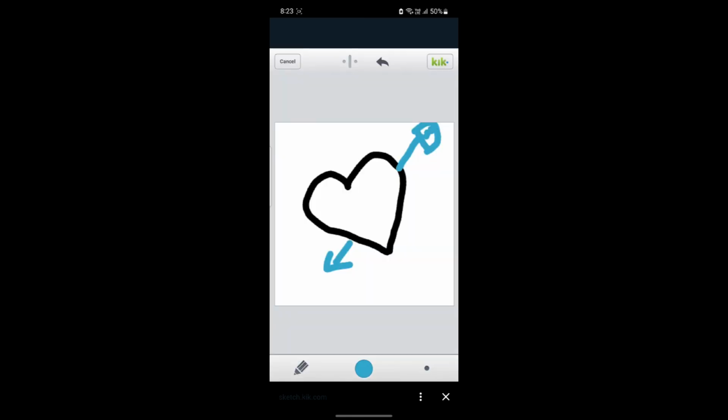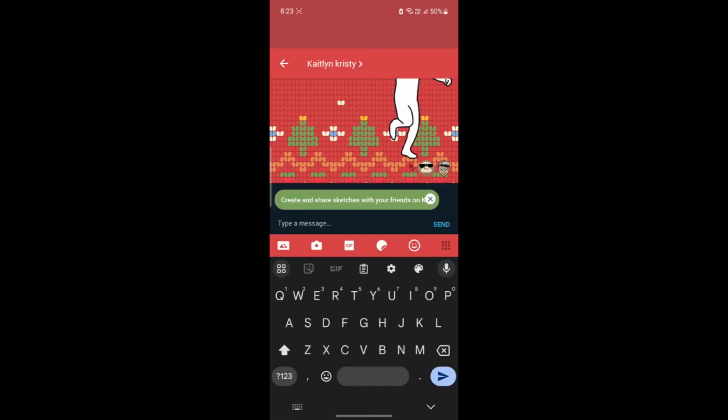So guys, I hope this video about how you can send a sketch to your friends and family members on Kik was helpful for you.